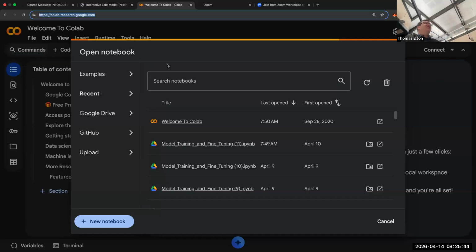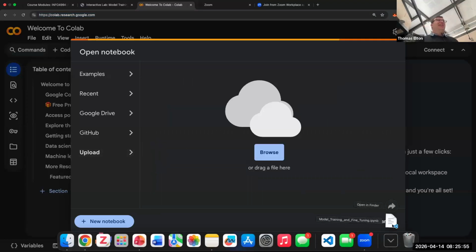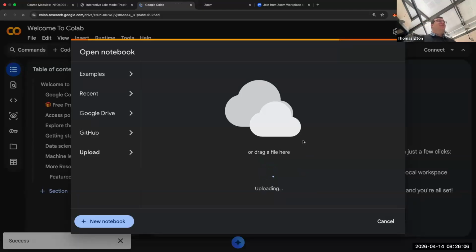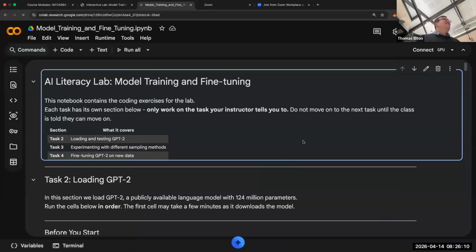When you come to this page, automatically this will open up asking you to open your notebook. So you want to go to this one here, upload, and find the file that you just downloaded and drag it in. So here's the lab file, model training and fine tuning. I can drag that into here and that will upload very quickly. Maybe not too quickly, but it does work. Okay. And this is the lab that we're going to be talking about and you'll be doing on Friday.